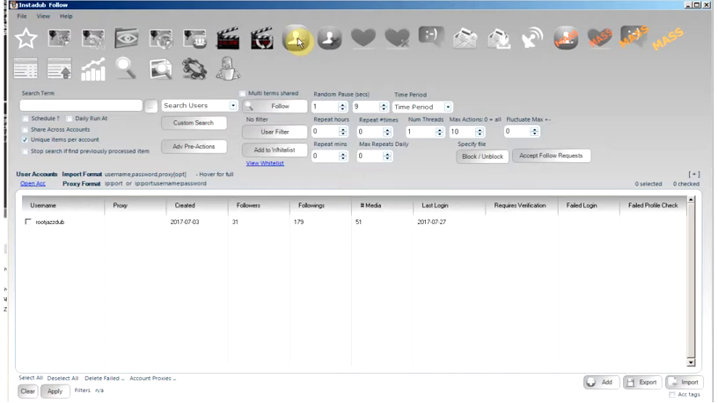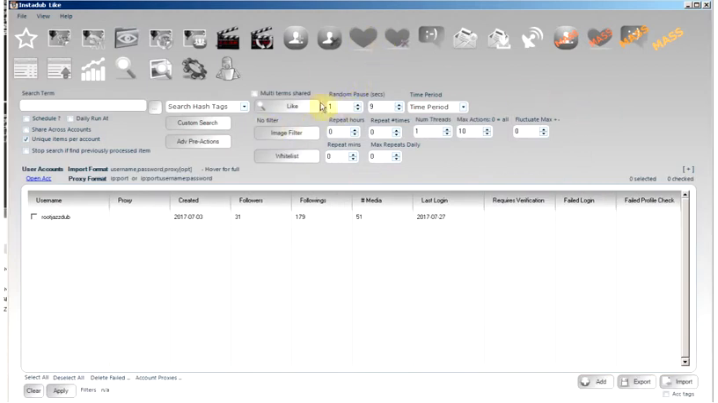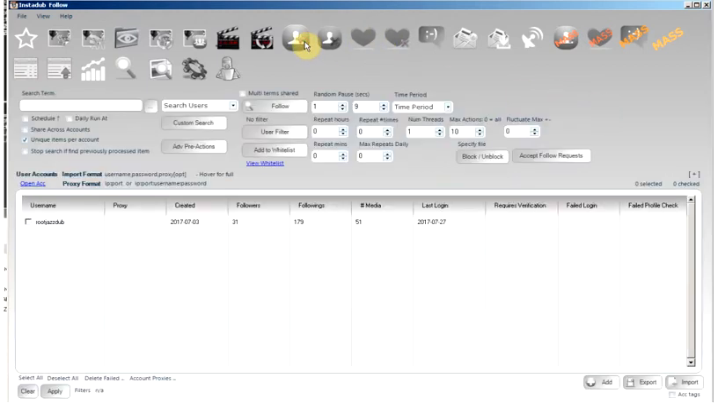In this tutorial I'll be going over the follow action. This tutorial is very similar to how you will run a like action or a comment action. Here's the follow action tab, this is a like action tab. As you can see, they're basically the same. So any information in this tutorial can be cross-applied to any of the search and action modules.